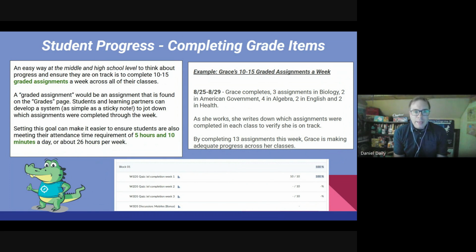But a graded assignment would be an assignment that's found on the grades page. Students and learning partners can develop a system, like a sticky note or a digital note, to jot down which assignments were completed through the week. Setting that goal can make it easier to ensure that students are also meeting their attendance time requirement of 5 hours and 10 minutes a day, or about 26 hours per week that students are required to work.